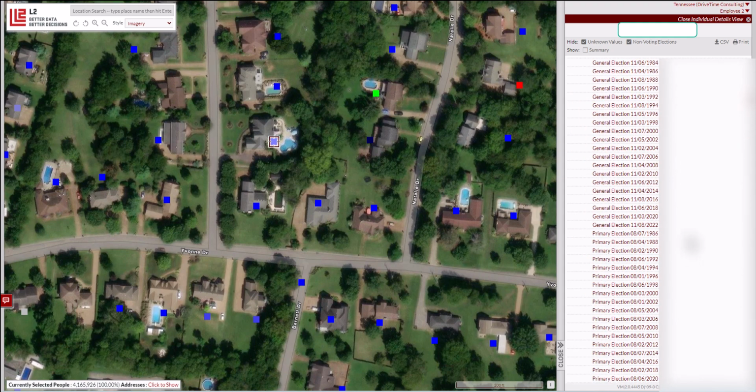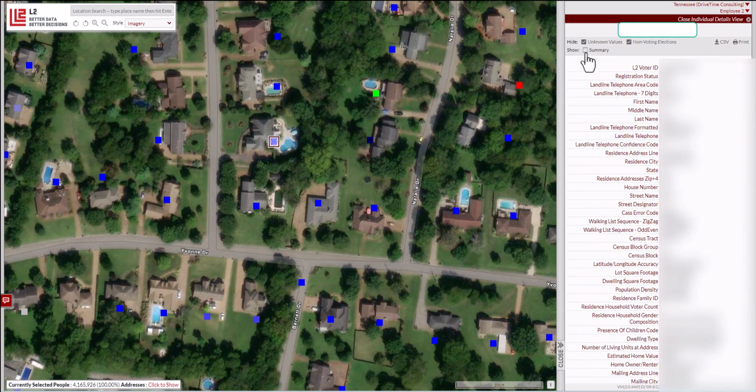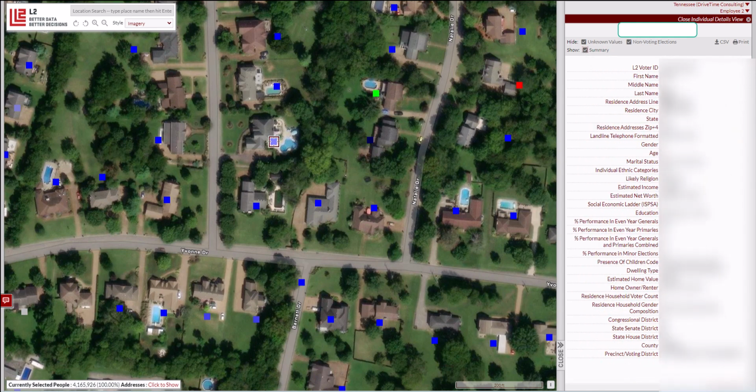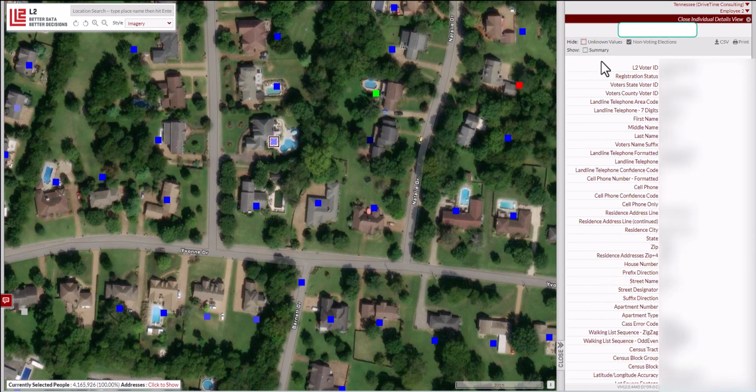In this case, if you want simply a quick summary of name, address, and some other basic demographic information, you can click on Summary, and that will shrink things down, make it a lot more simple. You can also look at those values for which we don't have. This is going to be everything we have on this individual, but if you deselect unknown values, all of a sudden it will include things that we may not have for this individual. In this case, we don't have a cell phone for this person, so that is going to be blank here.